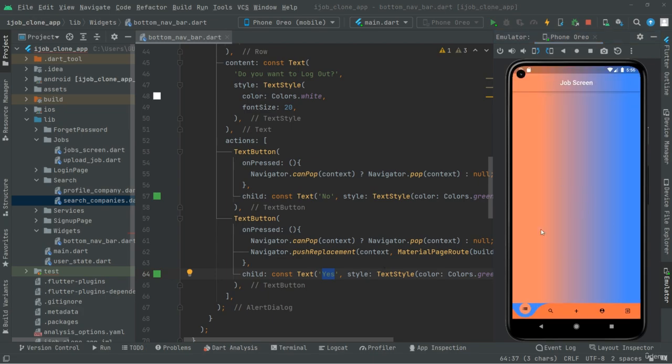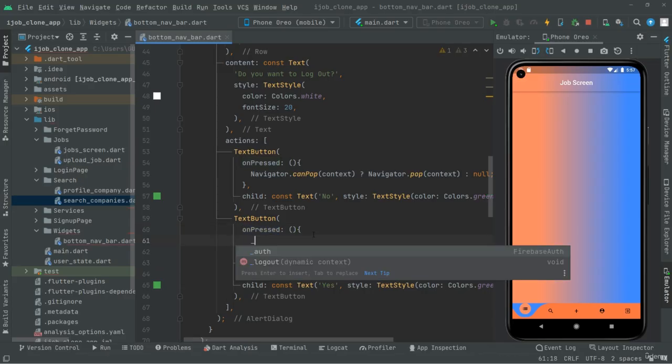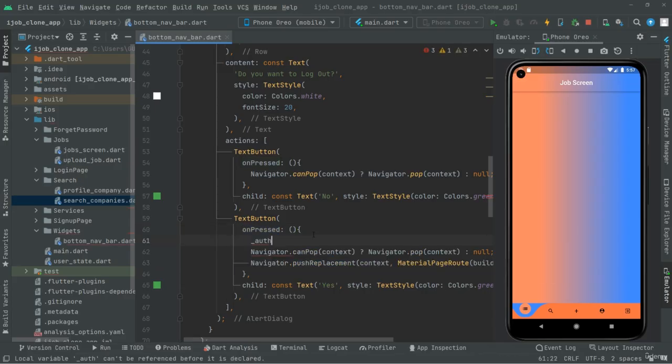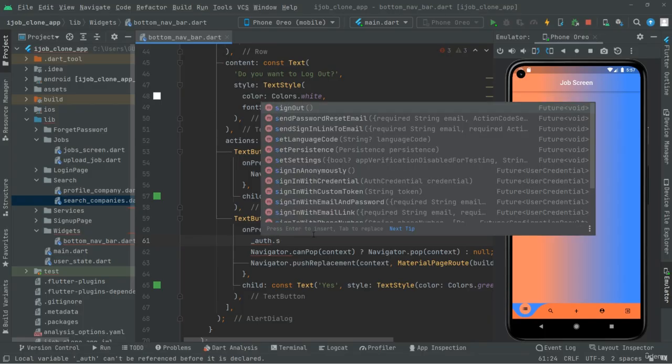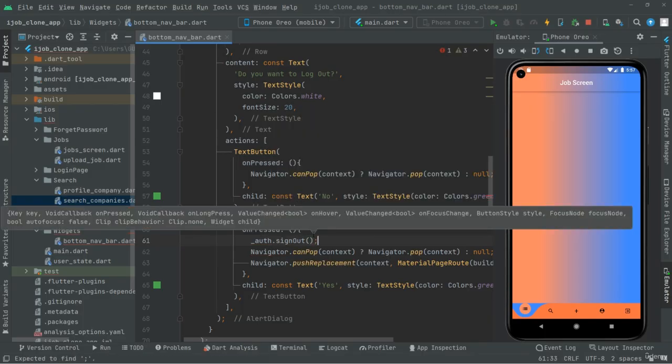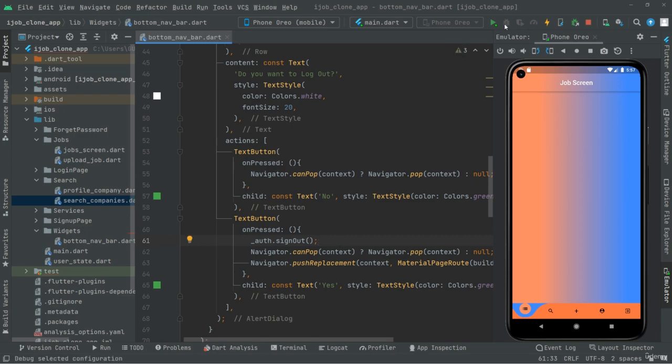As you guys can see right in here, it didn't log out the user, it just pushed the user to the job screen because we didn't add the authentication sign out. So what we will do right in this on press event, in the yes one, we will just add the authentication dot sign out, semicolon at the end.